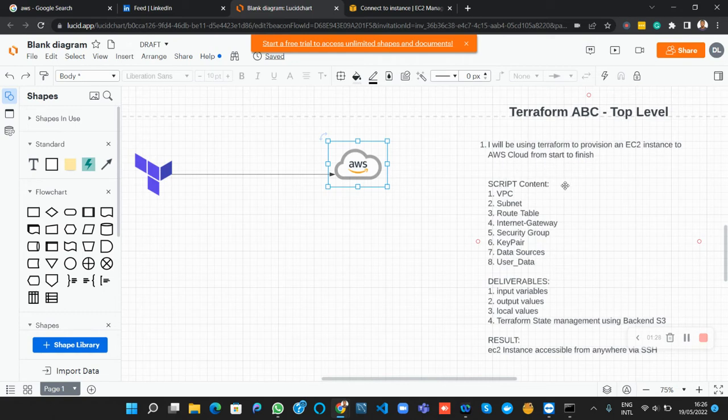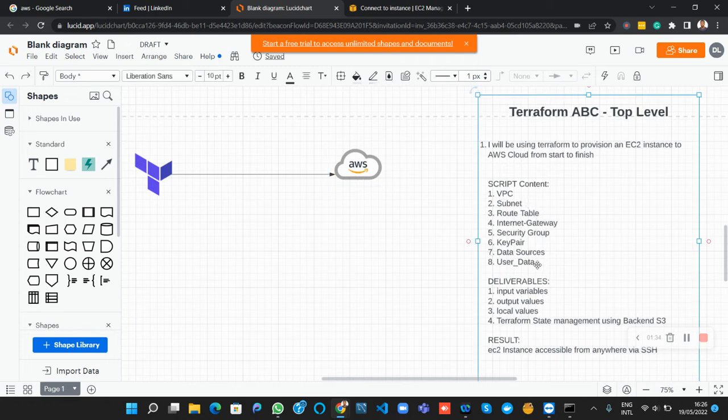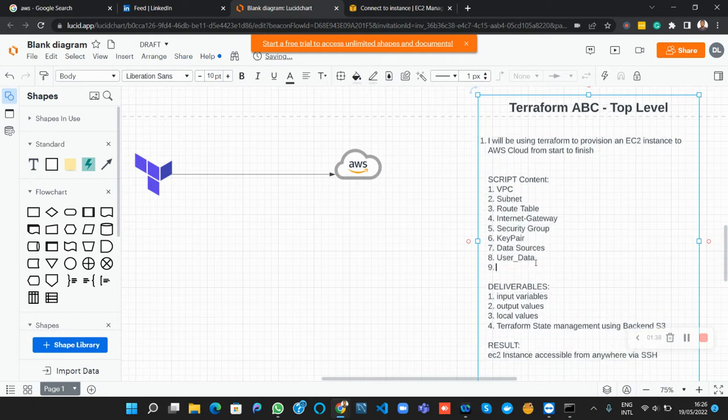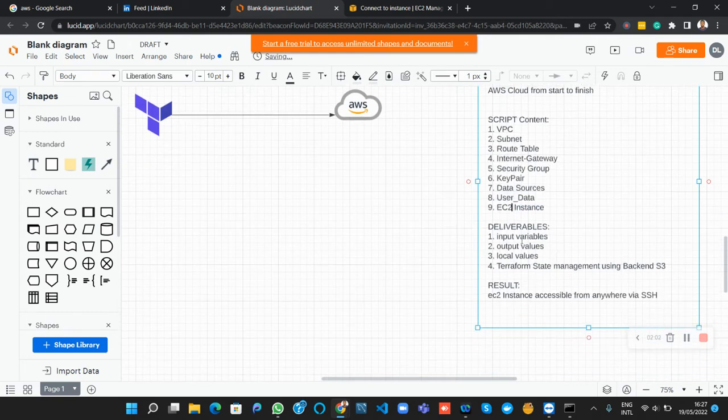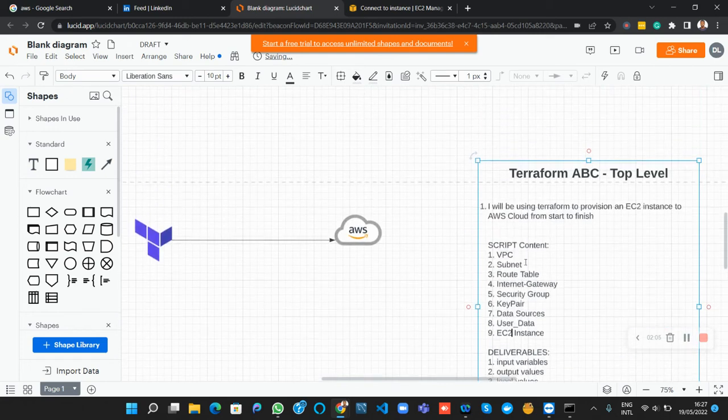So, script content. These are the things my script is going to have: a VPC, a subnet, a route table, an internet gateway, a security group, a key pair, data sources, and user data, and finally the EC2 instance. Then the deliverables, like I said, is Terraform ABC top level.